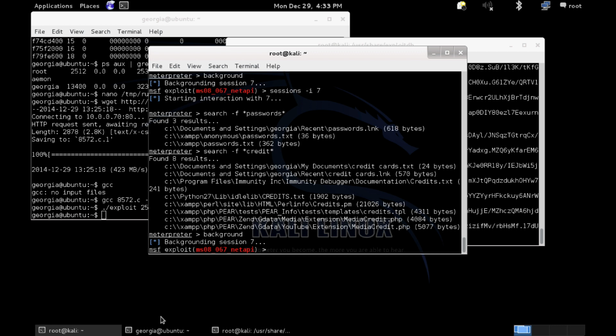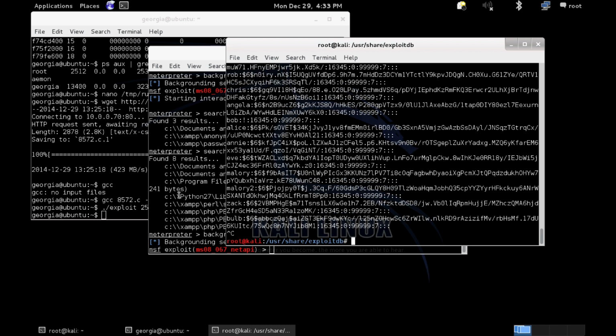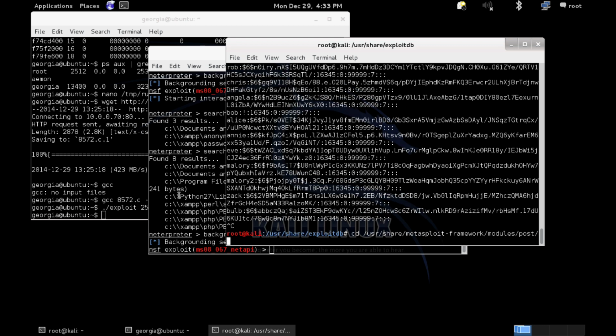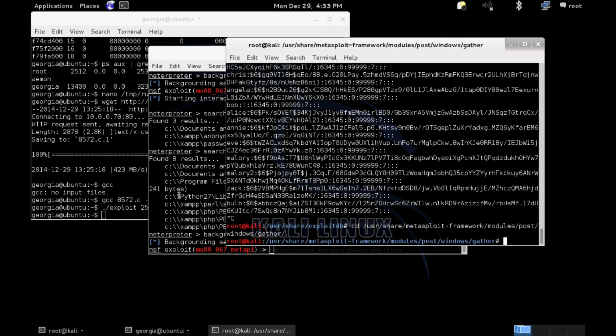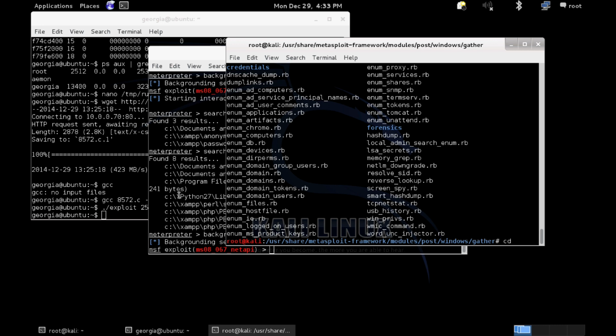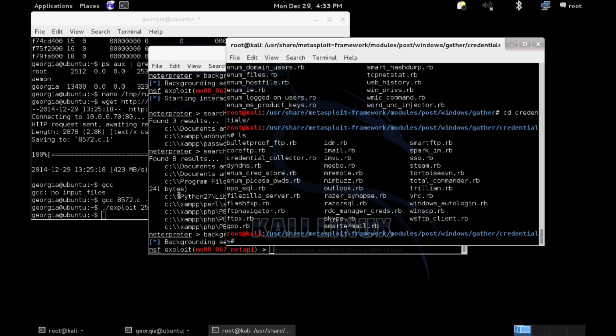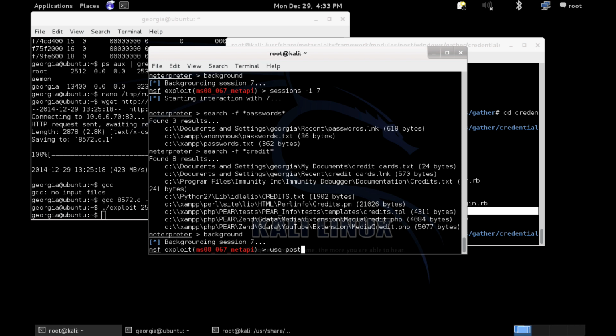our post-exploitation modules, we go back to, let's kill this, user share metasploit framework modules, and go into that post modules. And Windows gather. This will help us gather stuff, so there's a whole section for credentials. So different things that store credentials. So we did WinSCP. So I can use post Windows gather credentials. I can't spell credentials, so tab complete is nice. And WinSCP.